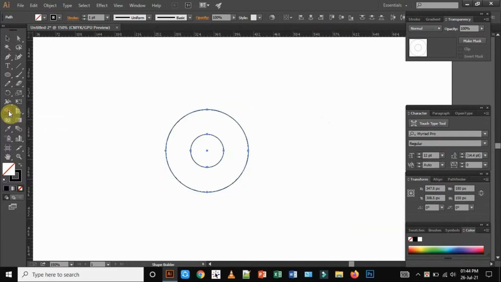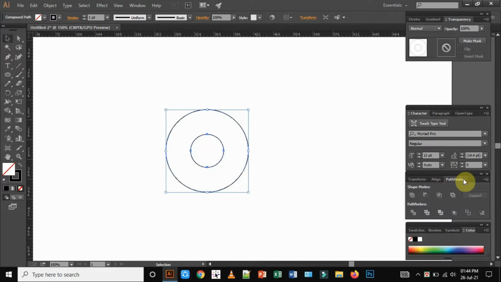I am selecting this one and come into the inner circle point, I mean this point, and now just press Alt and left click of your mouse. Now this point is blank. After that I am selecting this selection tool and go to the pathfinder tool. Here is the pathfinder tool, open it and select this, I mean unite. I am going to unite this.